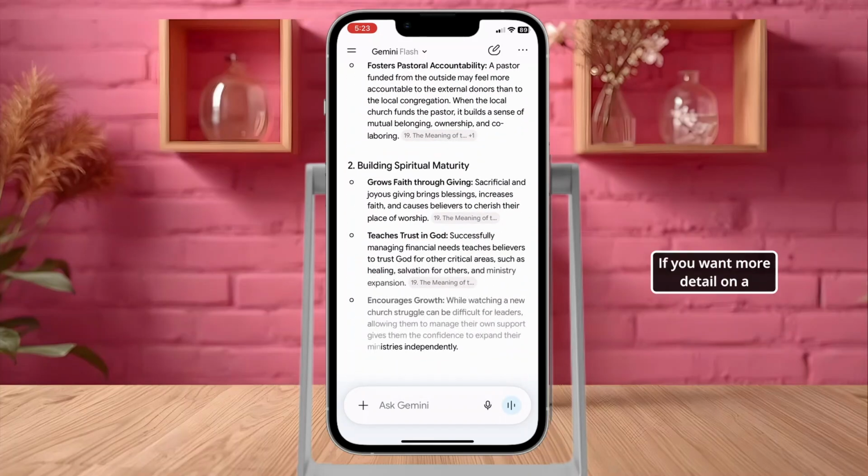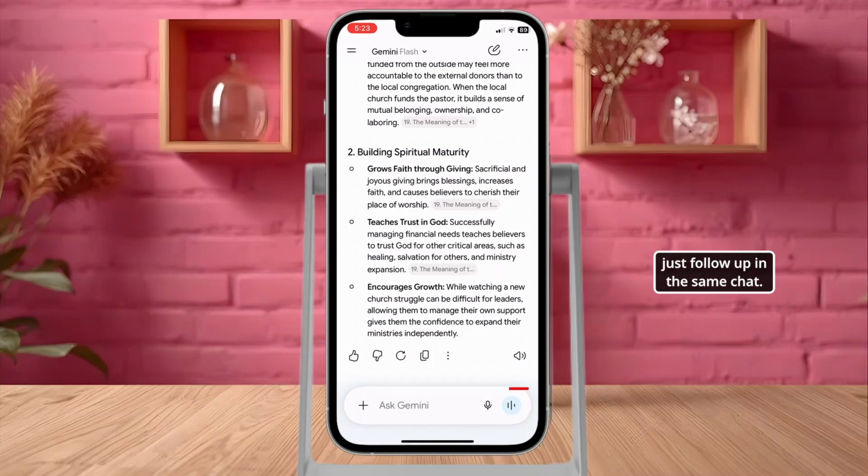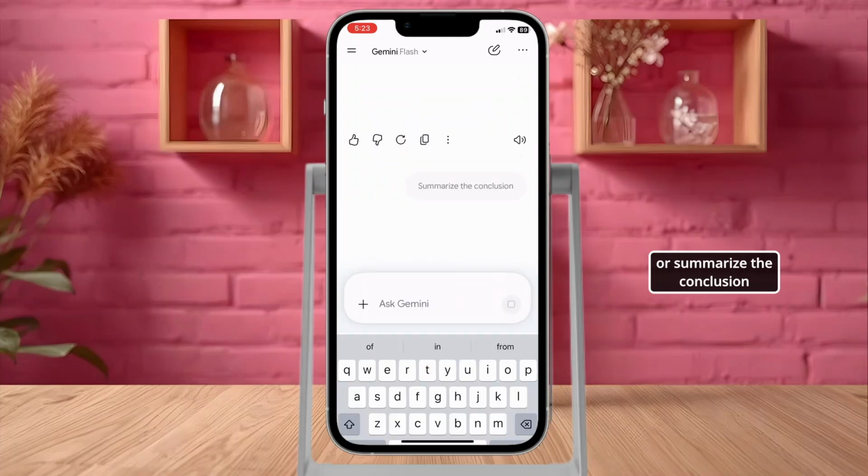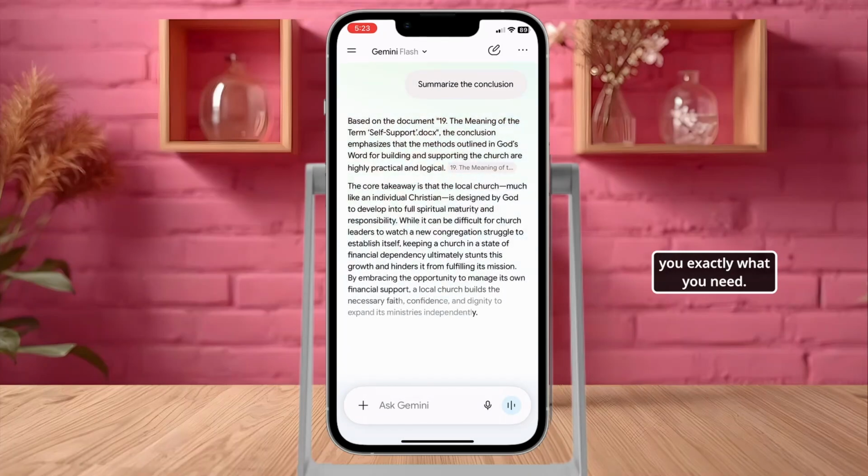If you want more detail on a specific section, just follow up in the same chat. Say something like, "Tell me more about the second point," or "Summarize the conclusion," and Gemini will give you exactly what you need. And that's it.